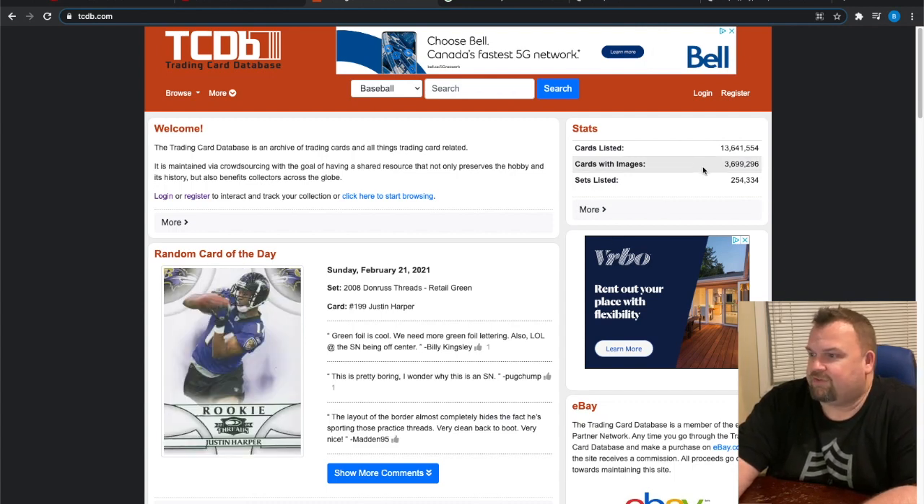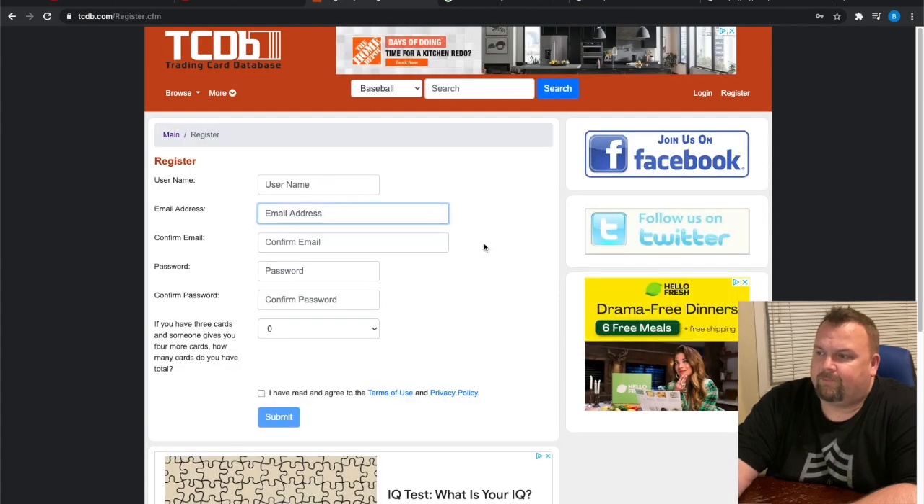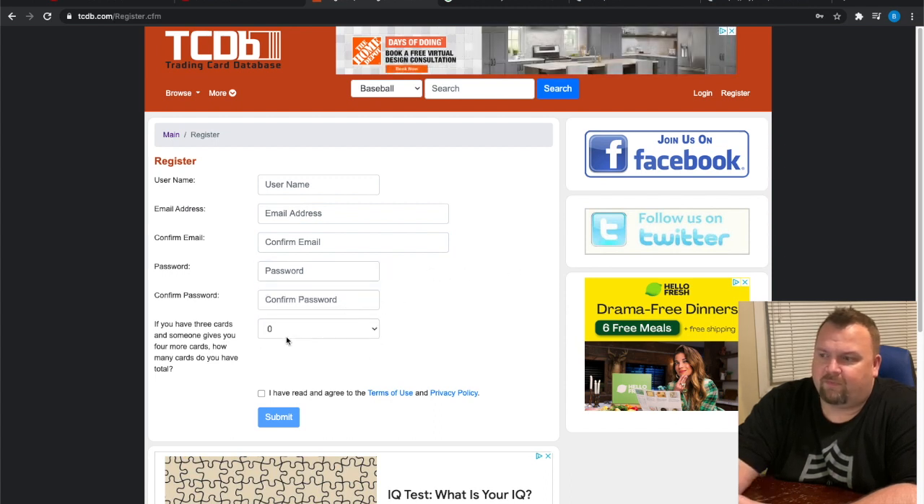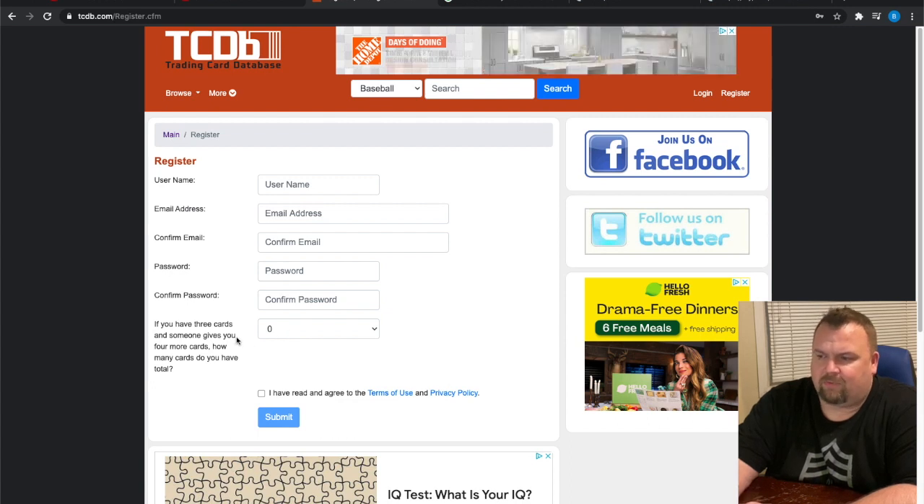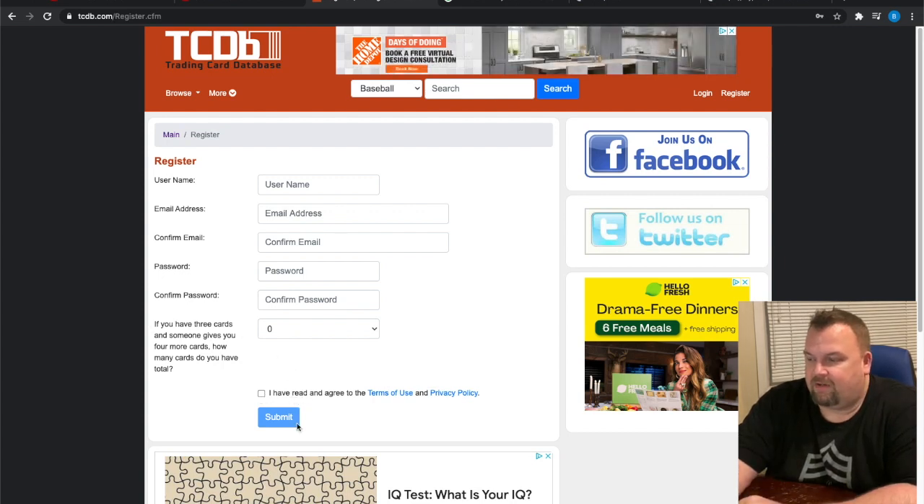So the registration steps are really easy. I'm not going to go through the whole steps because I don't actually want to register another account. But you come into the website here, which is www.tcdb.com. Nice and easy. You click on register. It's going to ask you for your username, an email address, just to confirm it, your password, and to confirm the password. It gives you a not-a-trick, very simple question. It's always the same: if you have 3 cards and somebody gives you 4, how many do you have? 7. Click the box for I have read and agreed to the terms.